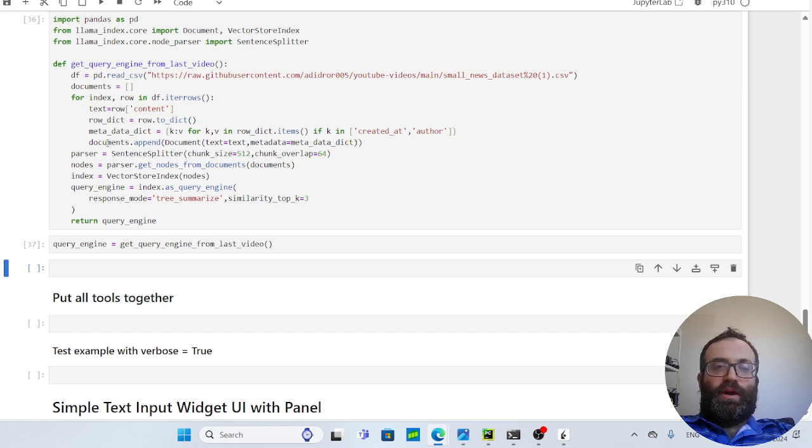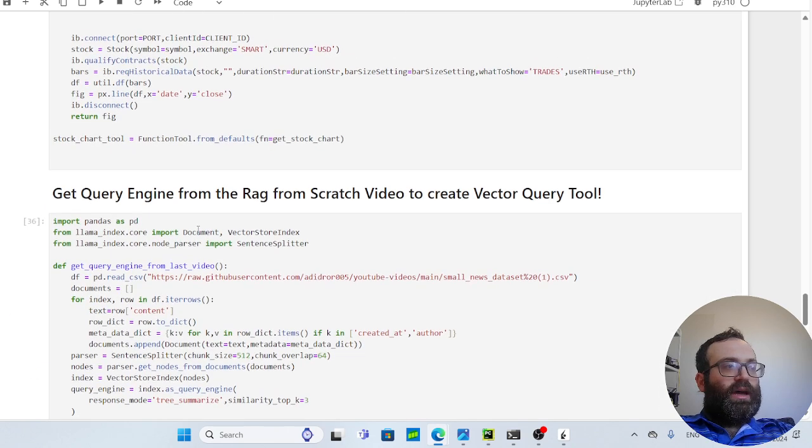So when you have a question, it'll find documents similar to your question, or nodes similar to your question, and then the LLM will combine those nodes to give you the best response. Okay, so now we need to also wrap this in some sort of tool. Let me show you guys how to do that.